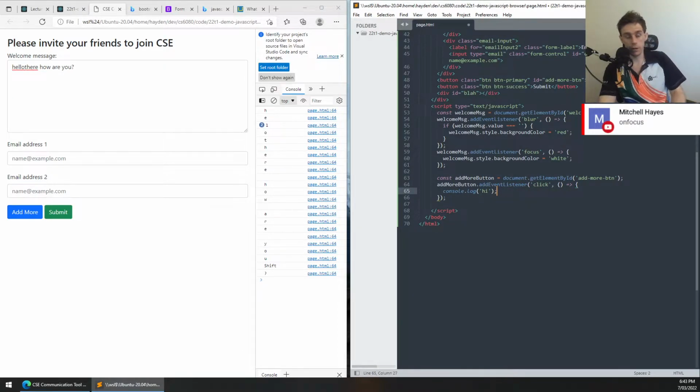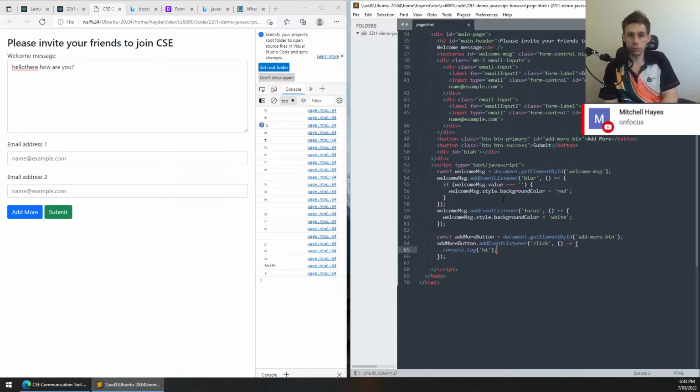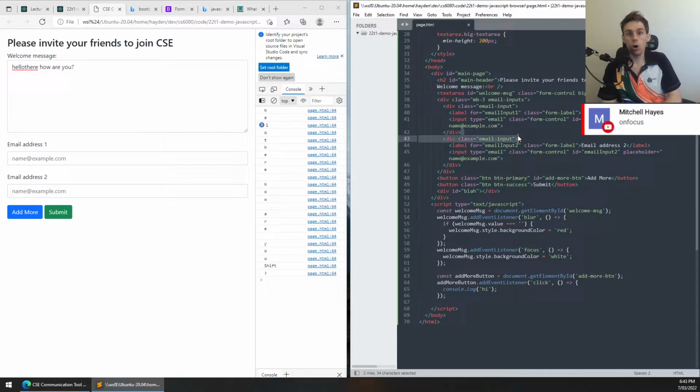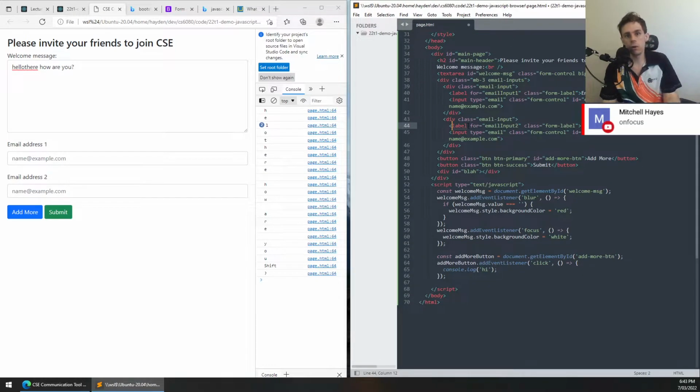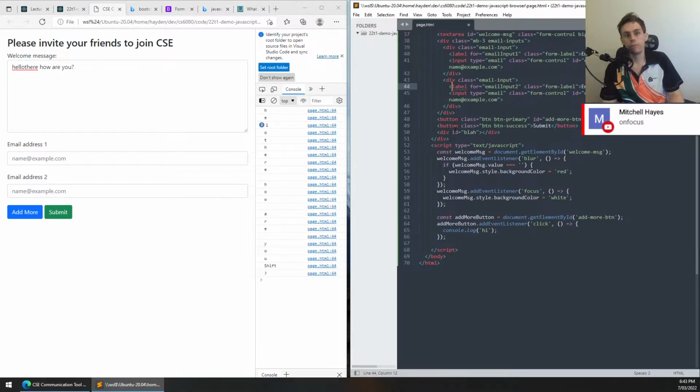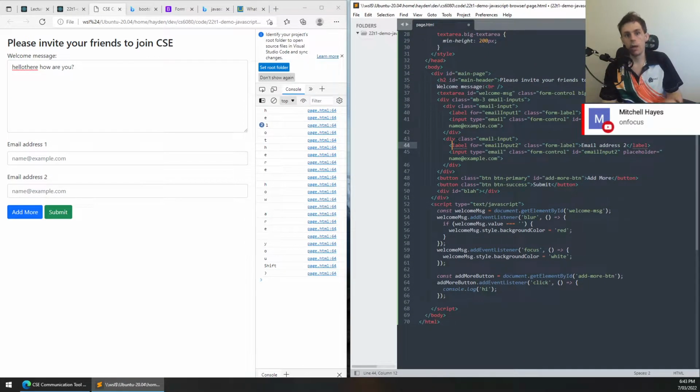But I got my add more button, and what I want to do here is copy and create another 2 div inputs. Before I do that though, I want to show you how to construct one of these div inputs from scratch. You're going to do this more in your shoots this week.